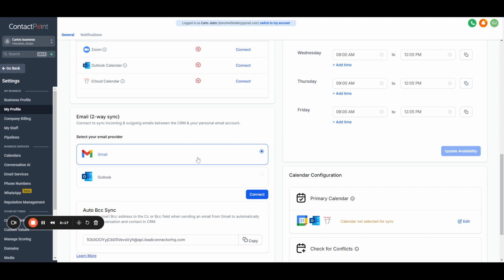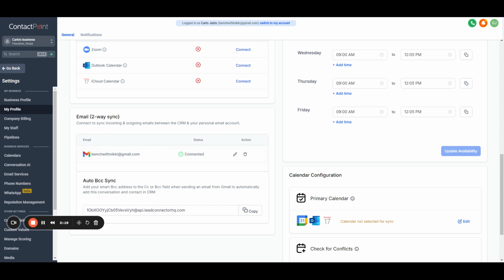Now, just to give more clarity and heads up on how this works, whenever we send out any kind of interaction or email to your leads or to your contacts, and it's done within the CRM, it will be saved under the Conversations tab on the menu page. All right. However, if you do receive an email directly from your Gmail and it's not done within the app, it's not going to record it unless you add the auto BCC sync.